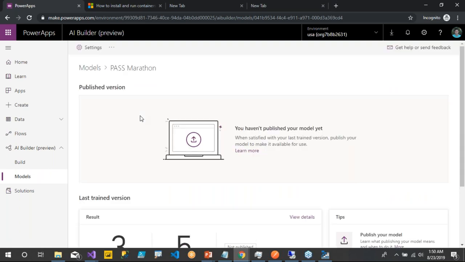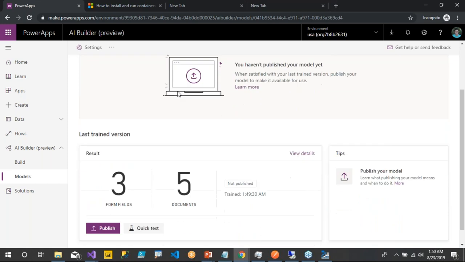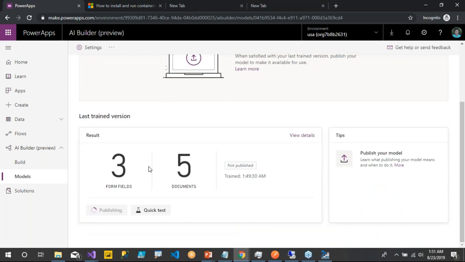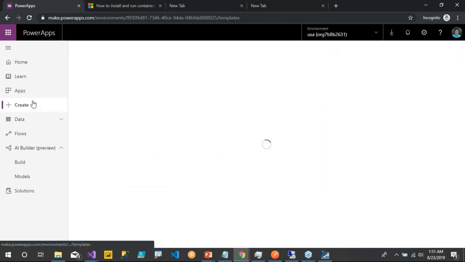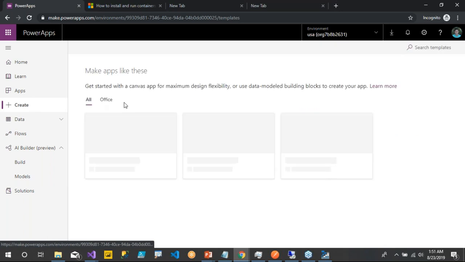Once we have created the model, we can publish it, and we are going to be able to embed it in Power Apps. We can also run a quick test, but we're going to run the quick test from Power Apps. So we create a new application.